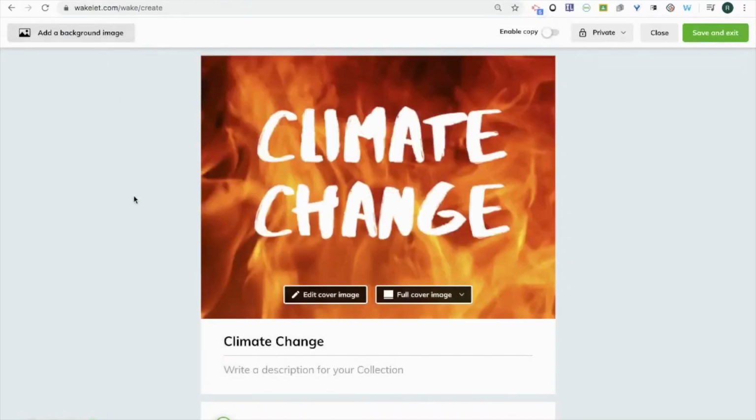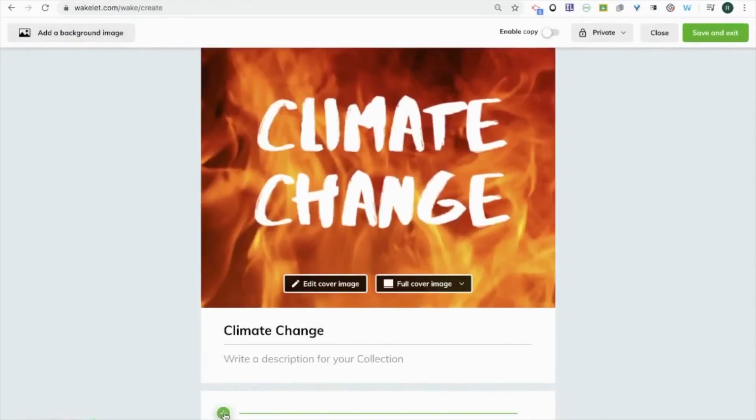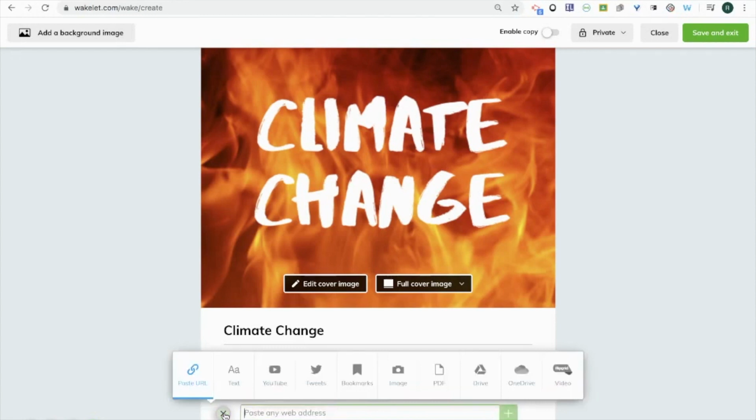You can also add a background image. I'm not going to add one in this collection. To get started adding resources, click on the green plus icon. As you can see, you can add different media types.